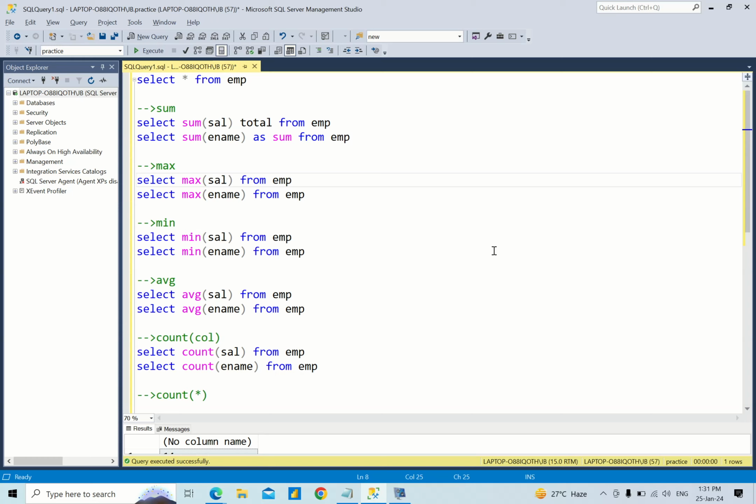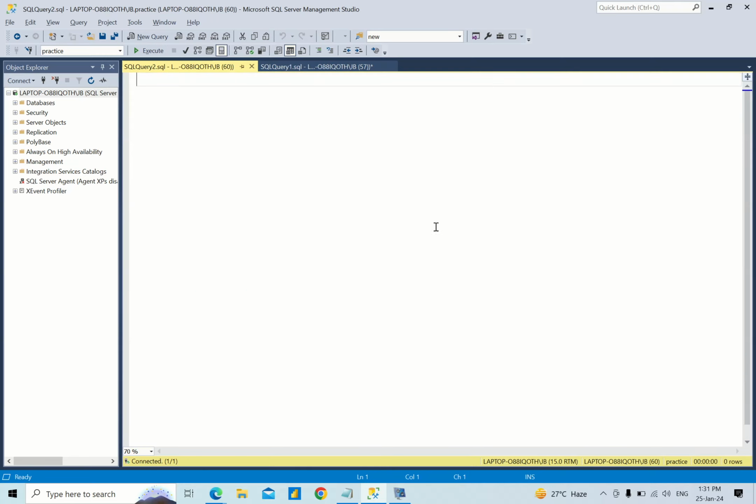So now we will see some examples on top of the aggregate functions. Okay? So write down the first query. Write a query to display department number wise maximum salary.